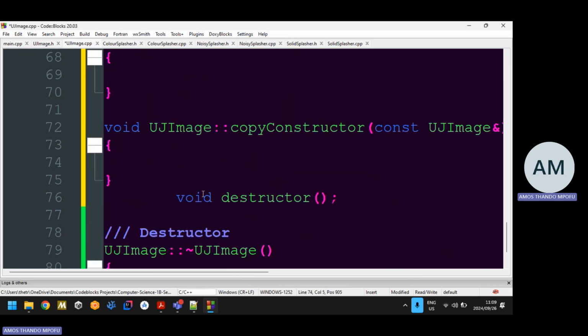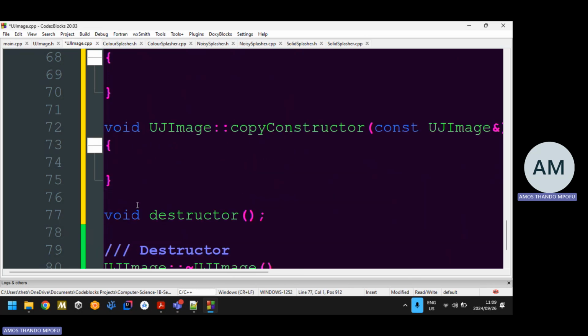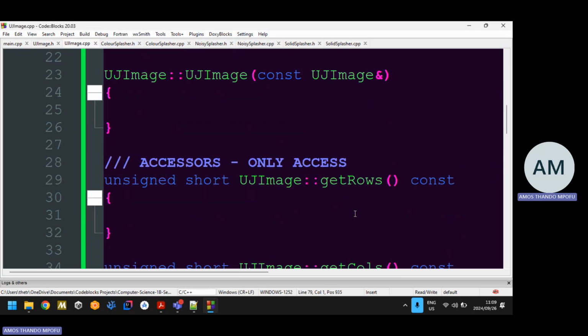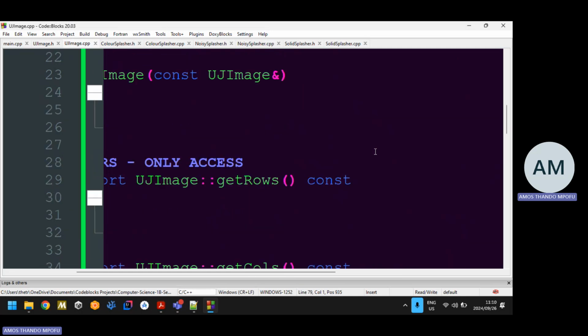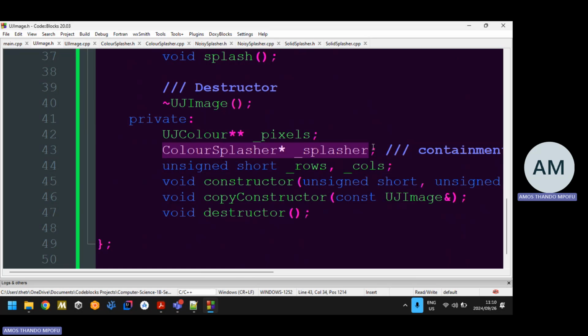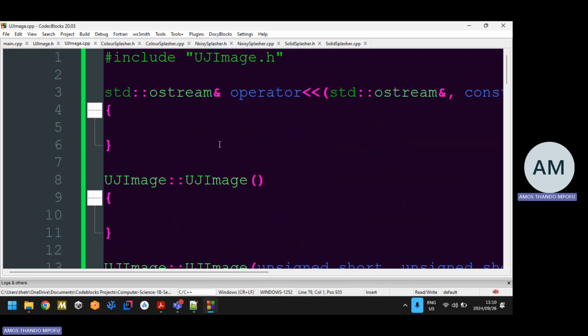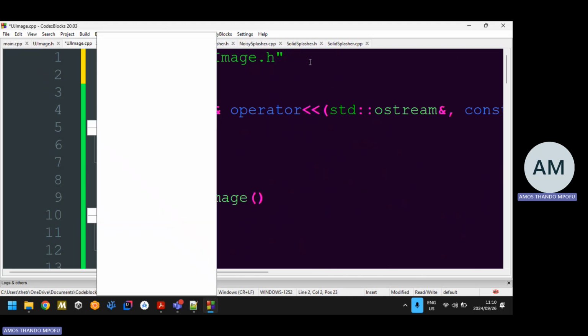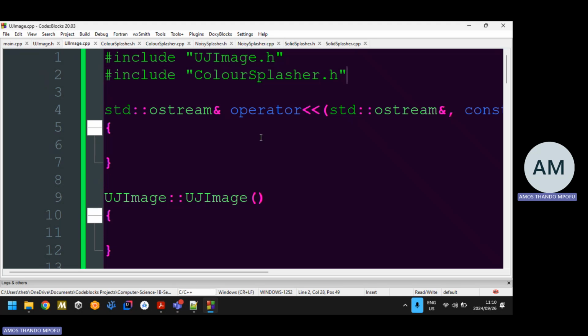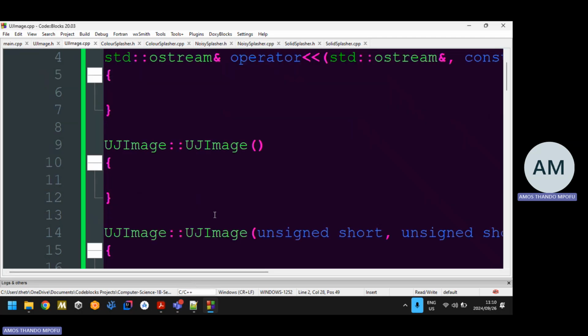So there's my copy constructor, and then there's my destructor helper method. So remember, what is this? Delegate. So I'm going to call the method within color splasher. So it needs to know that color splasher has that method. Therefore, within the CPP file, I need to include the color splasher header file so that it knows where to go and look for the definition of that function. So yeah, I'll just end it here. We'll continue in the next session.